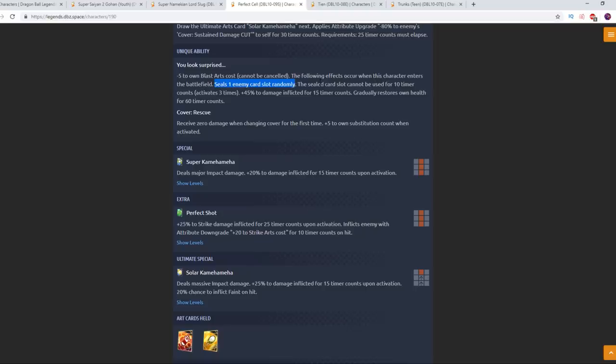Activates 3 times. Plus 45% to damage inflicted for 15 counts. Okay, cool. Thanks, Cell. When he enters the battlefield, he automatically gets a 45% damage inflicted bonus for 15 counts, and he restores his own health for 60 counts. He restores his health gradually, which I think goes like 2,000 or 3,000, whatever it is. It's a very minuscule amount, but gradually, meaning that he just regenerates, which is really cool.